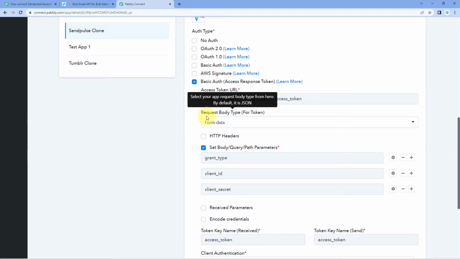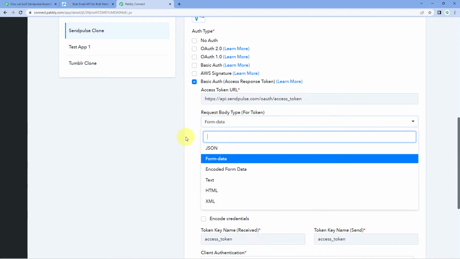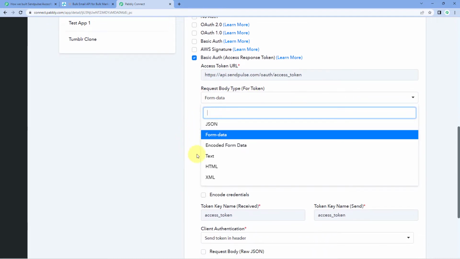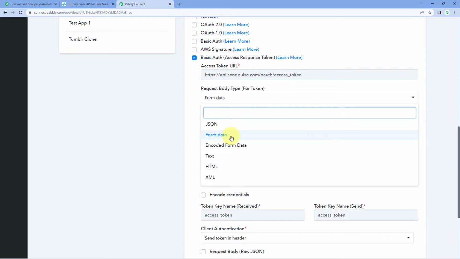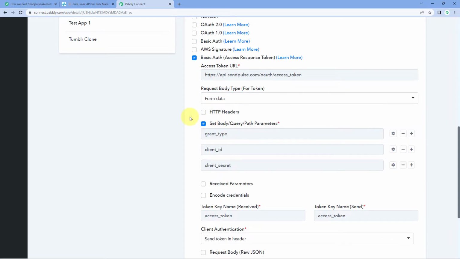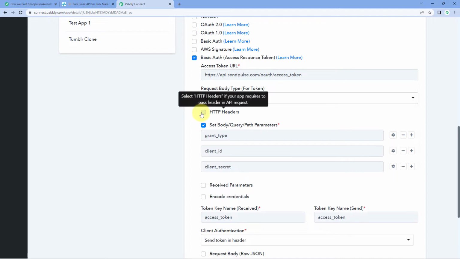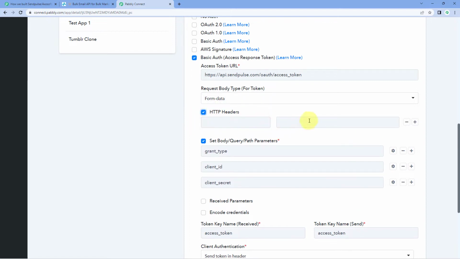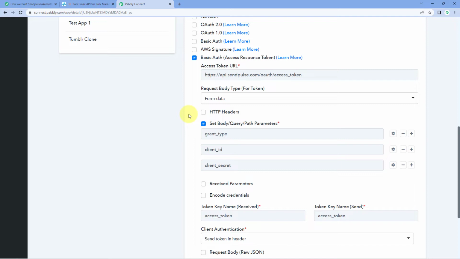Then it is asking us for the request body type. In the drop down below, we can see different body types over here. Whatever kind of body type your application accepts as the request, you have to select that body type. SendPulse uses form data as the body type over here. After this, if your application requires some kind of HTTP headers for every API call, by selecting this you can add those HTTP headers as well. But right now, SendPulse does not require any kind of HTTP headers for authentication, so we have ignored it.